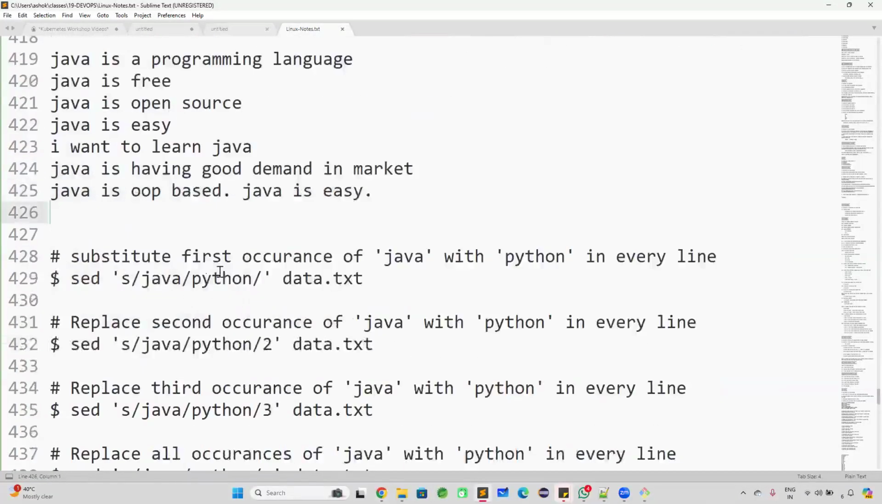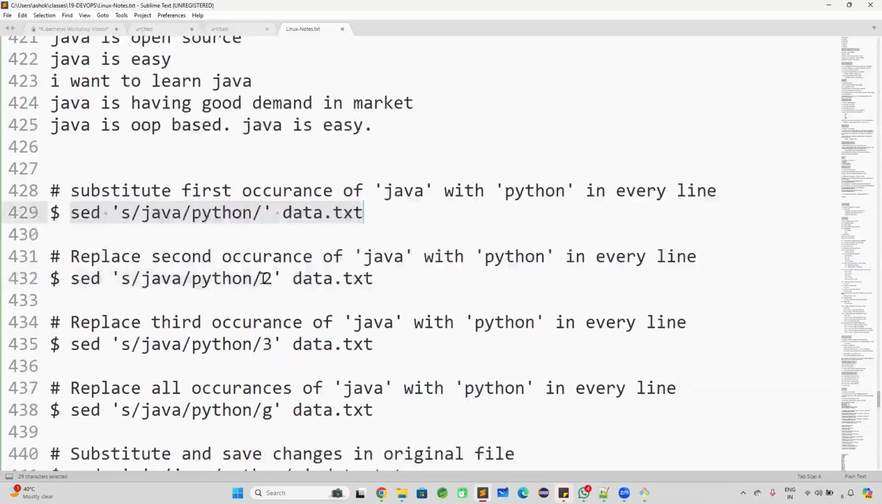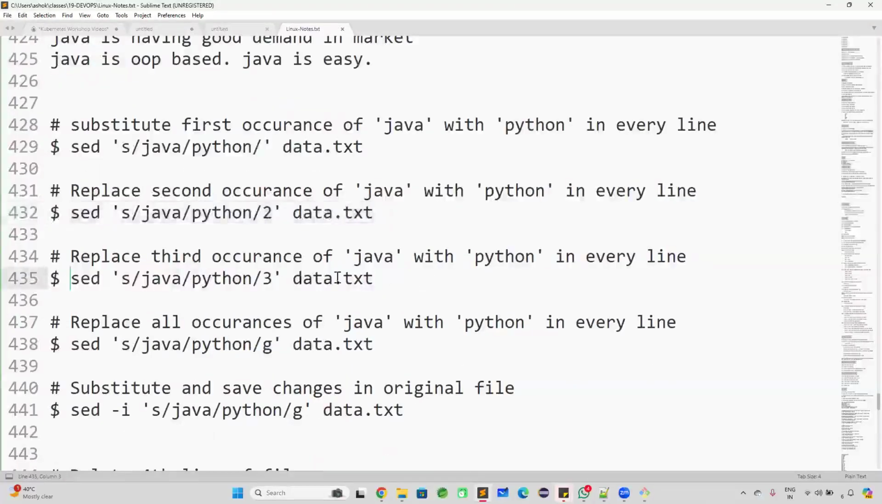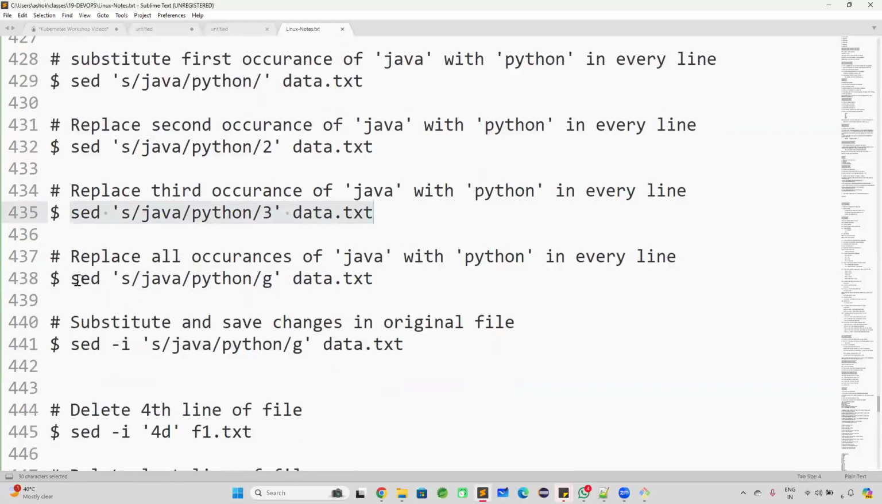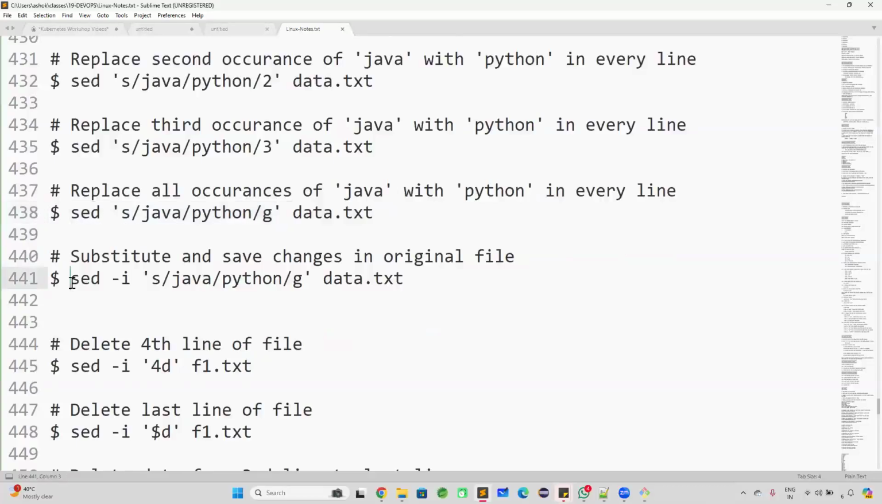Substitute the first occurrence of Java with Python by using this sed command. Then replace the second occurrence of Java with Python with this command. Replace the third occurrence of Java with Python using this command. If you want to replace all occurrences, then /g. If you want to save the substitution changes in the original file, if you use -i, the changes will happen in the original file.